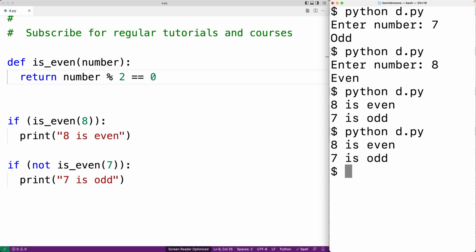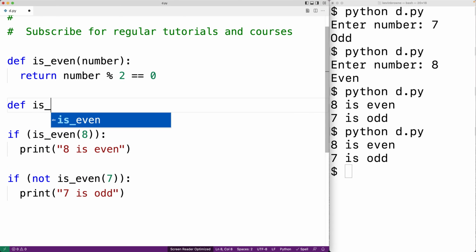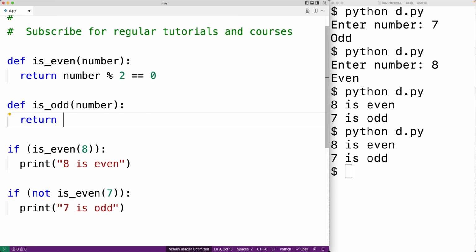Now we could create an is_odd function in pretty much the same way. With an odd number, when we divide it by 2, we expect a remainder of 1. So for example, we could say def is_odd(number). And this time, we're going to return true if the number modulus 2 is equal to 1. In other words, if the number divided by 2 has a remainder of 1, we're going to return true. Otherwise, we're going to return false.